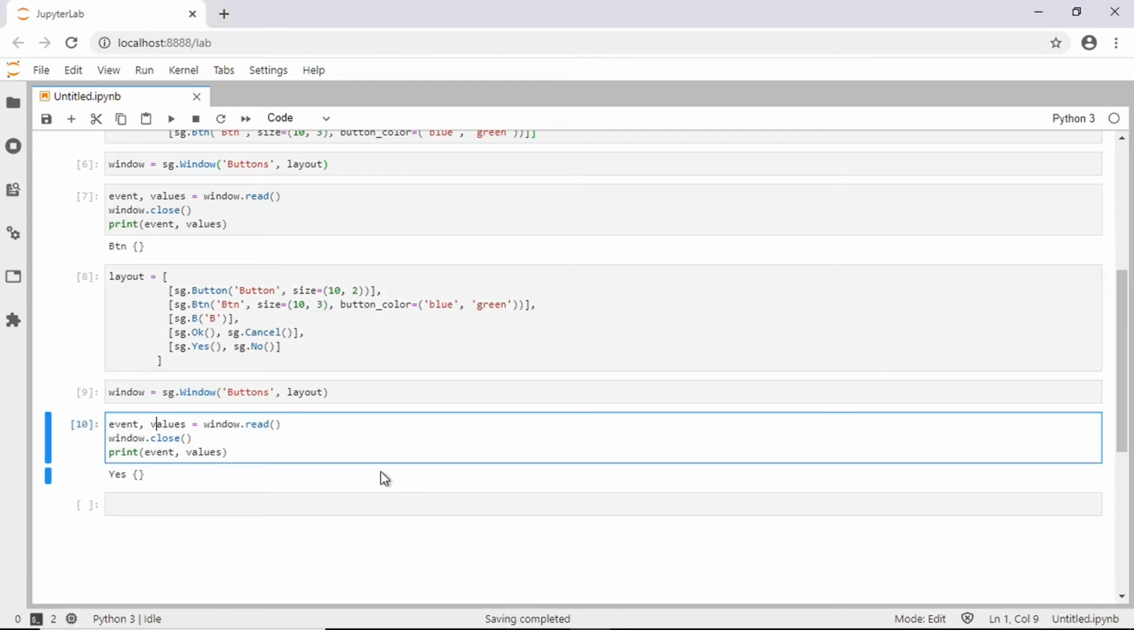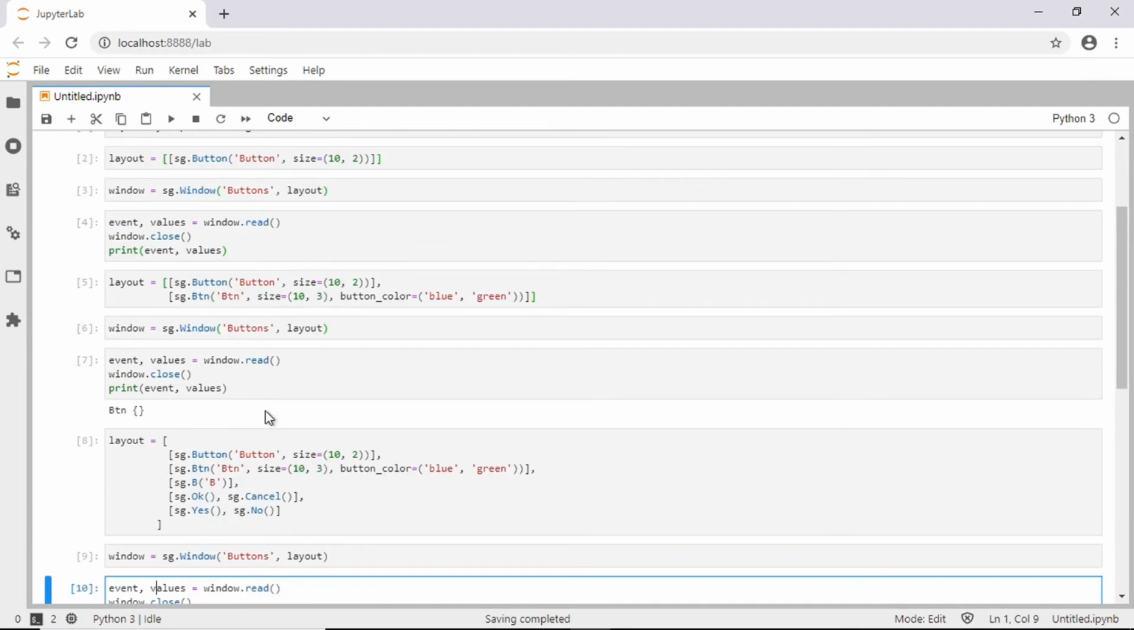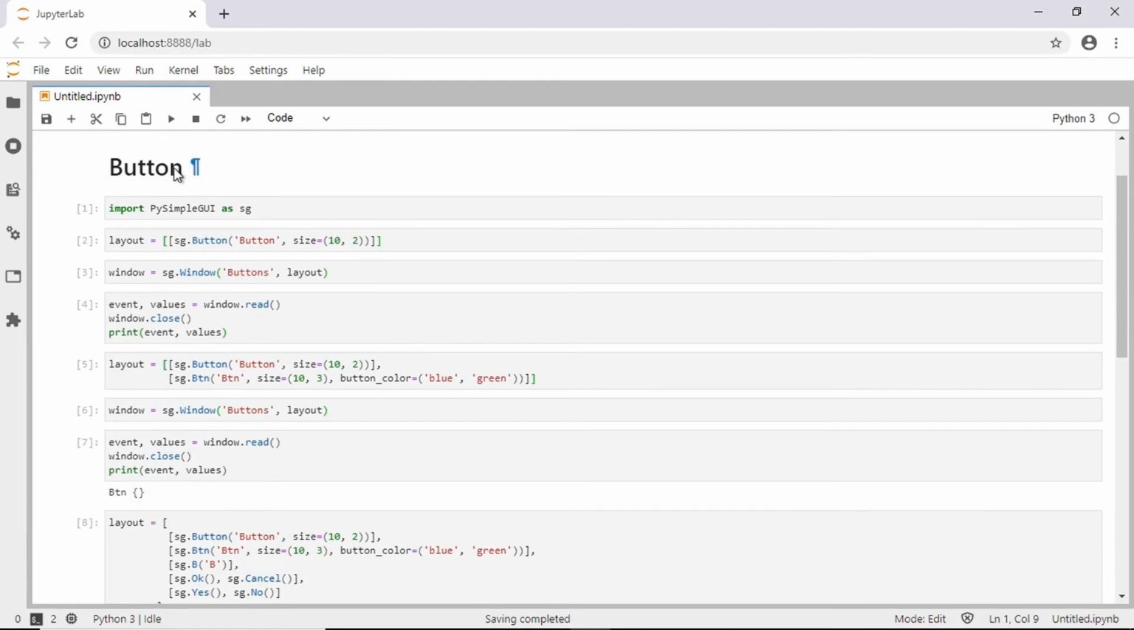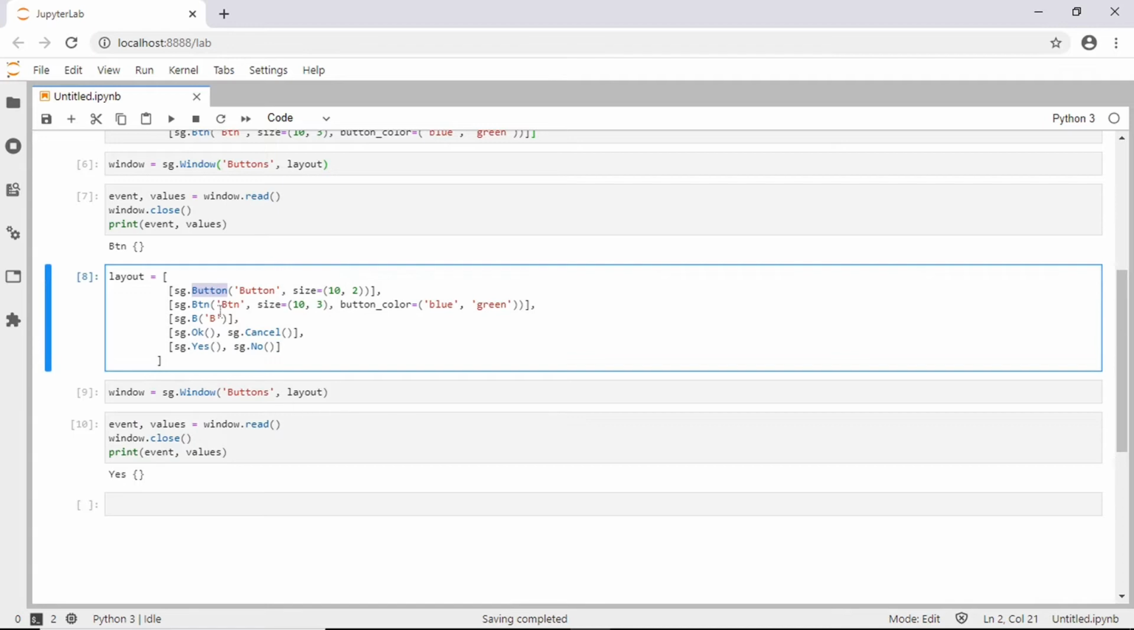Okay, so we will explore windows in much greater details in the next lecture, but right now I want you to know how to create a button. To create a button, you can use button or ptn or b. Just like the pop-up, button has different parameters. The important ones are the size and the color. When we click on the button, it will return an event with the button name.